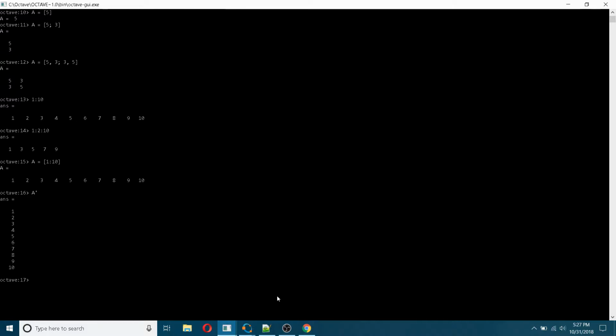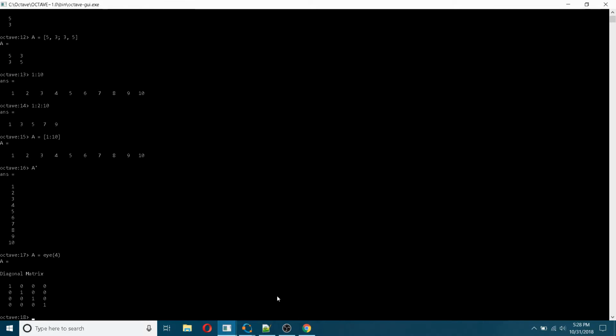Let's move on to some inbuilt functions now. They're basically built-in tools that we can use. For example, we can create an identity matrix by I equals eye 4. It creates a 4 by 4 identity matrix.